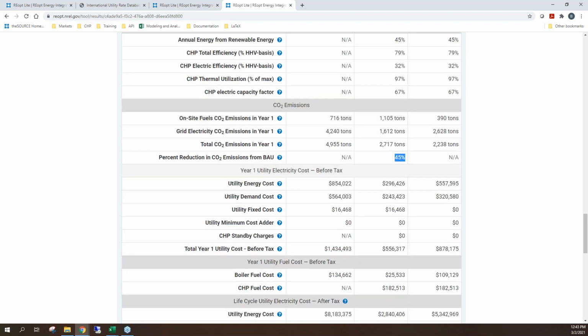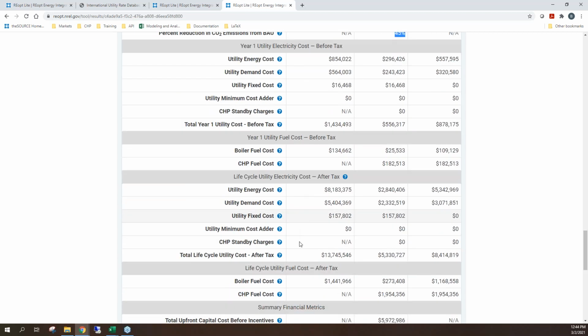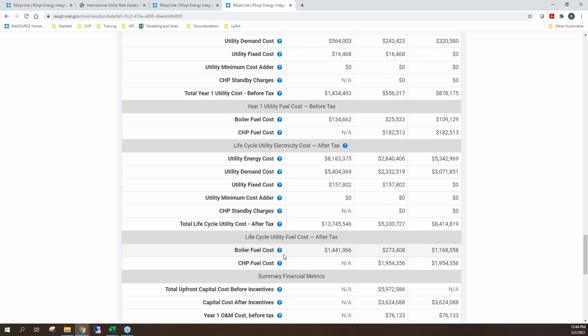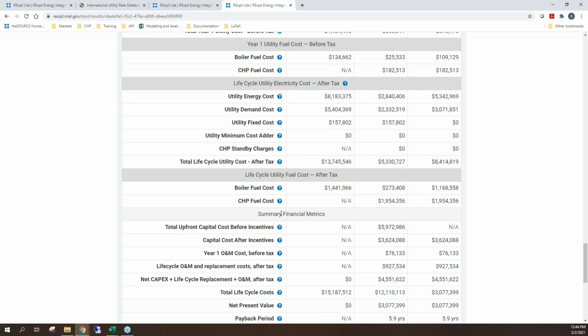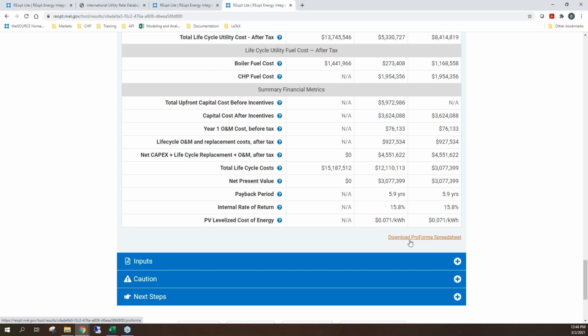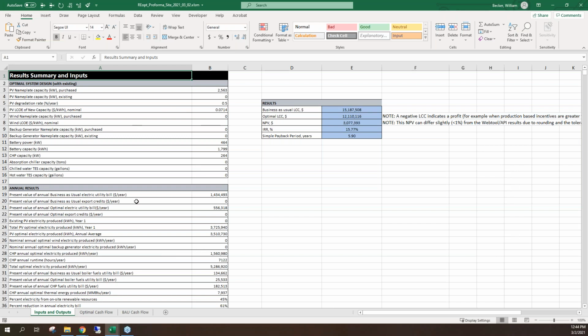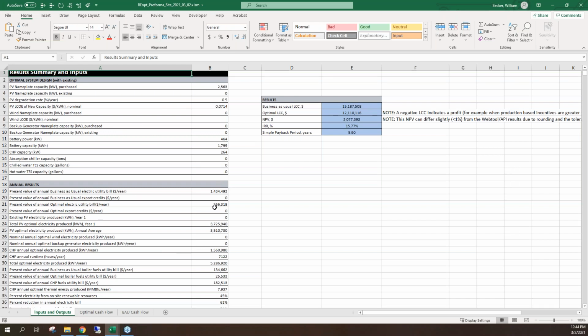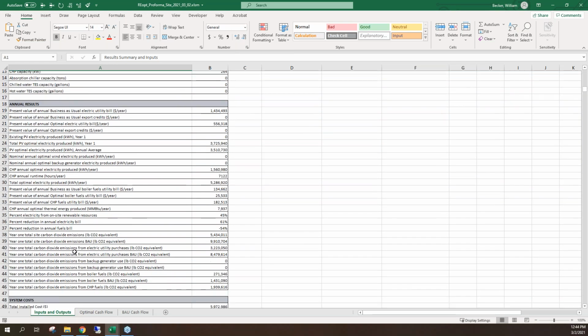And then we have year one electricity and fuel costs, life cycle electricity and fuel costs, and then finally some additional financial metrics, such as a breakdown of capital versus O&M cost, payback period, internal rate of return, etc. And then down at the bottom, you can download a pro forma spreadsheet, which has all of that data. And I have it here. It has all of that data and more, downloadable in a spreadsheet format.